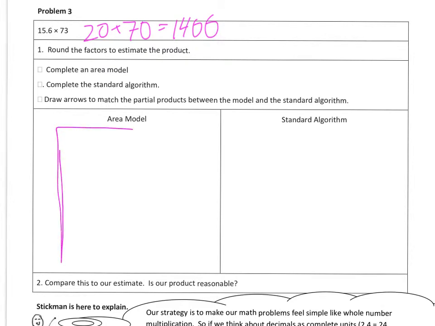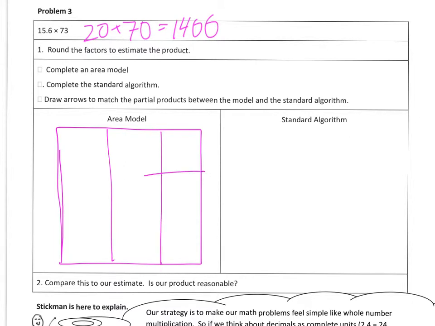Okay, this one's going to look a little bit different because I have a few more places to work with. Here we go. All right, so here we're going to have 70, we're going to have 3, then we're going to have 10, 5, and 6/10.